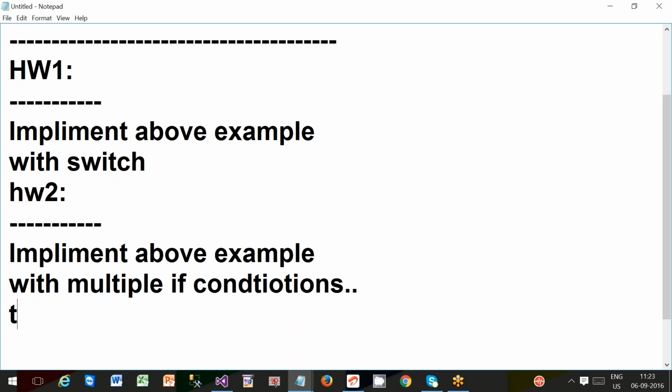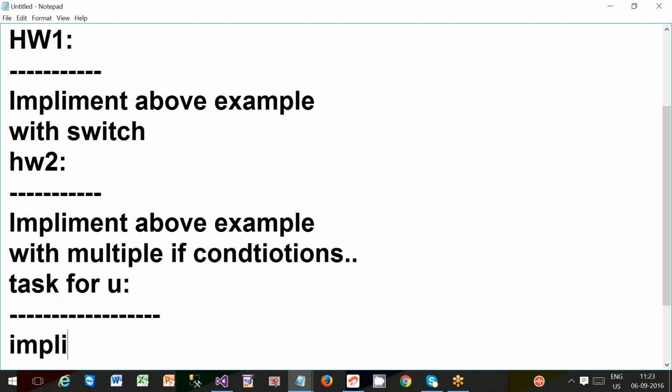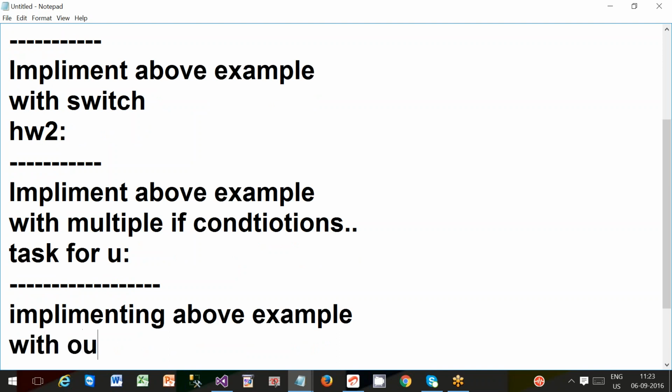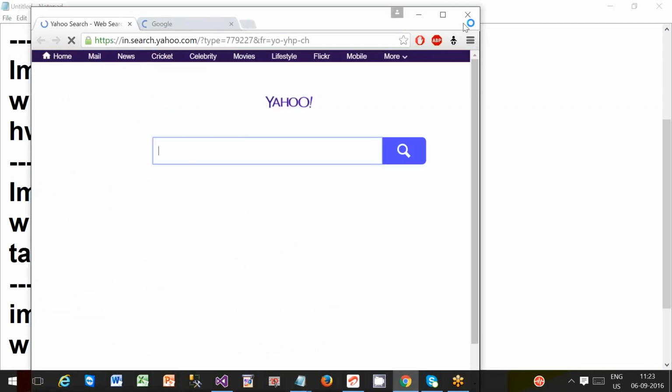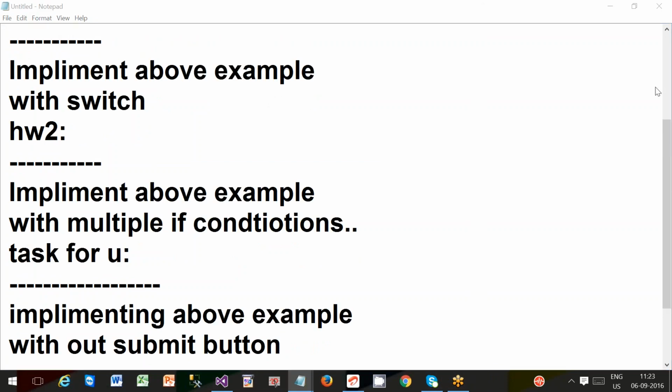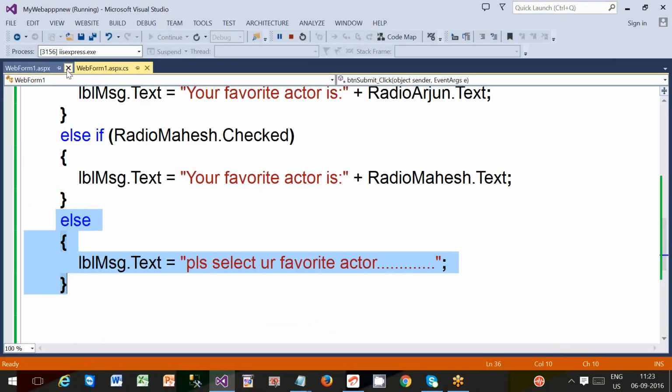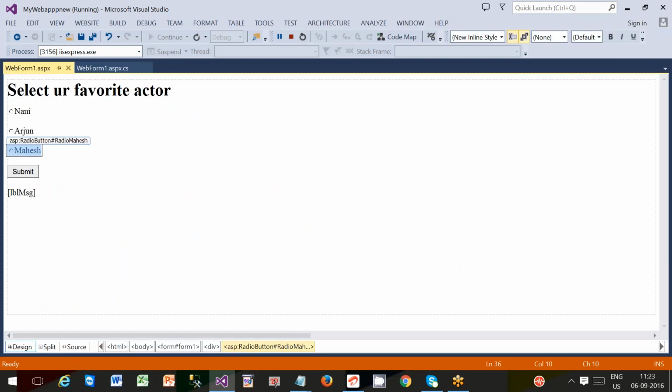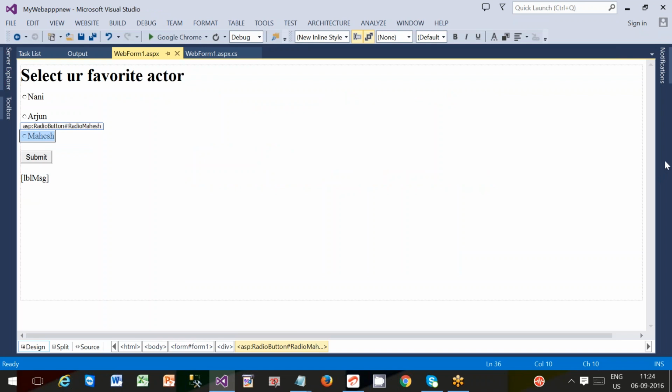Next task for you, which is yesterday's task: implementing the above example without the submit button. If you have already done these examples before coming to class, then the class will go very fast. If you didn't try and you are in the class, then I have to explain every pinpoint. I hope all of the students have tried these examples already. Without the submit button, I want to get the same output.